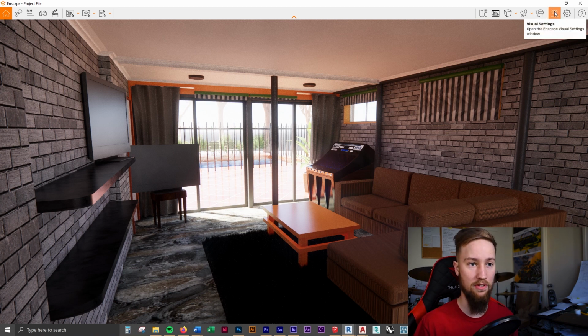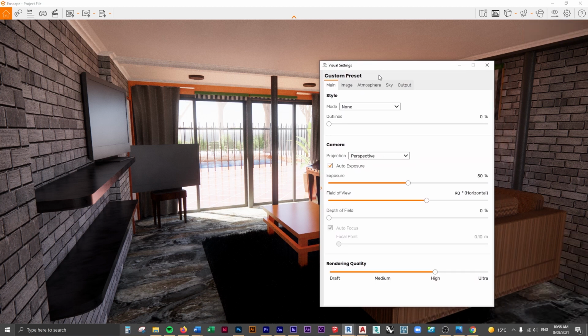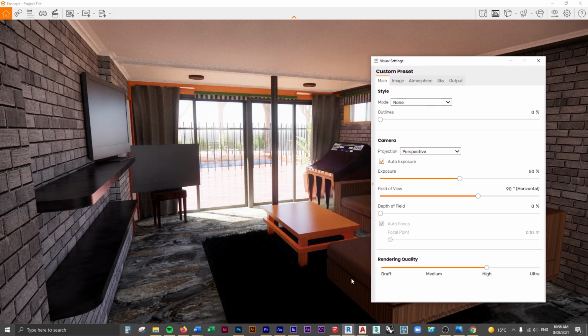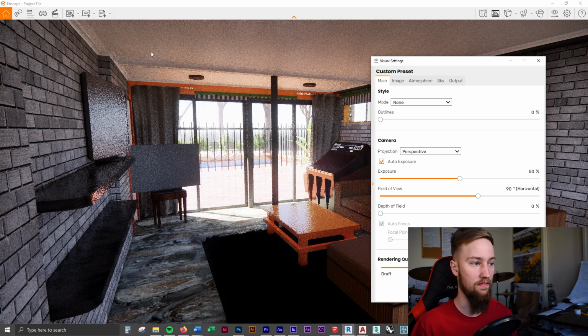So I'm going to go to the left one here with the eye and click on visual settings. This is going to bring up this screen here. And this is where we have control of what the render is going to look like. Now, the first thing that we want to change is the rendering quality. If this is just a test render, which is what we're going to do first, we can probably set this down to medium. And you're going to see that that changes the view as well.